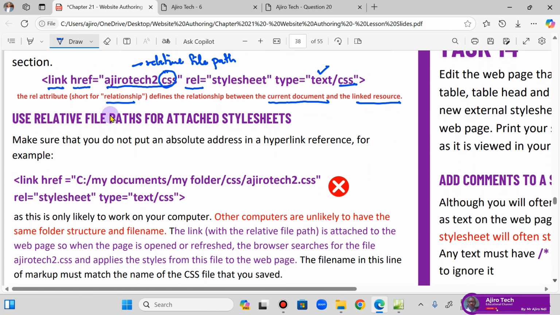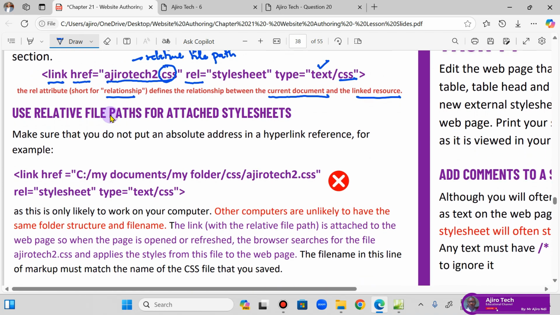Now, use the relative file path for the attached style sheet. Make sure you do not put an absolute address in a hyperlink reference. If you do this, this will be marked wrong. I am saying it right now, this will be marked wrong, as this is only likely to work on your computer. Other computers are unlikely to have the same file structure and file name.